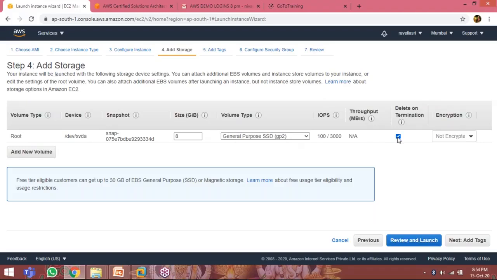But if you want to keep your EBS volume even after the instance is deleted, you can uncheck this box. So even if the instance is deleted, your data is safe. When you want the data, you can access it and add the volume to your instance. I am checking the box, delete on termination, because unnecessarily we may be charged. So I am keeping the defaults.